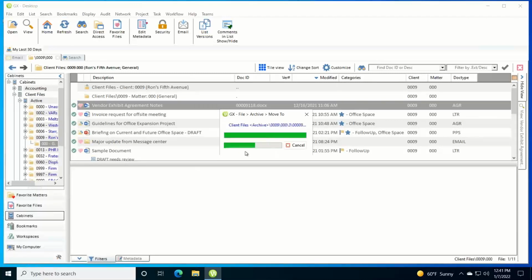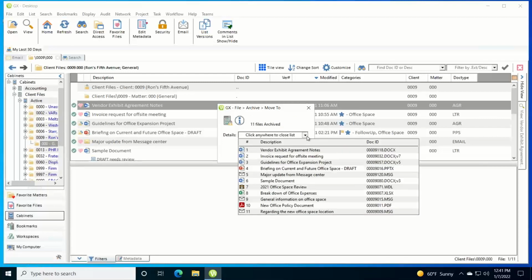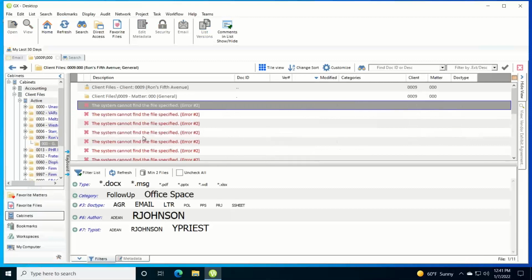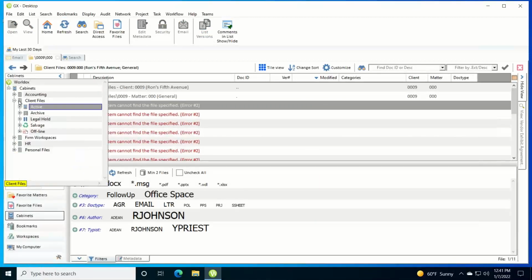And that'll go through the process of archiving and physically moving those files from their current location to the new location. And then if you want the details, you can hit the drop-down list. Click OK. At this point, notice those files are no longer in that matter folder. They're now in the archive folder.